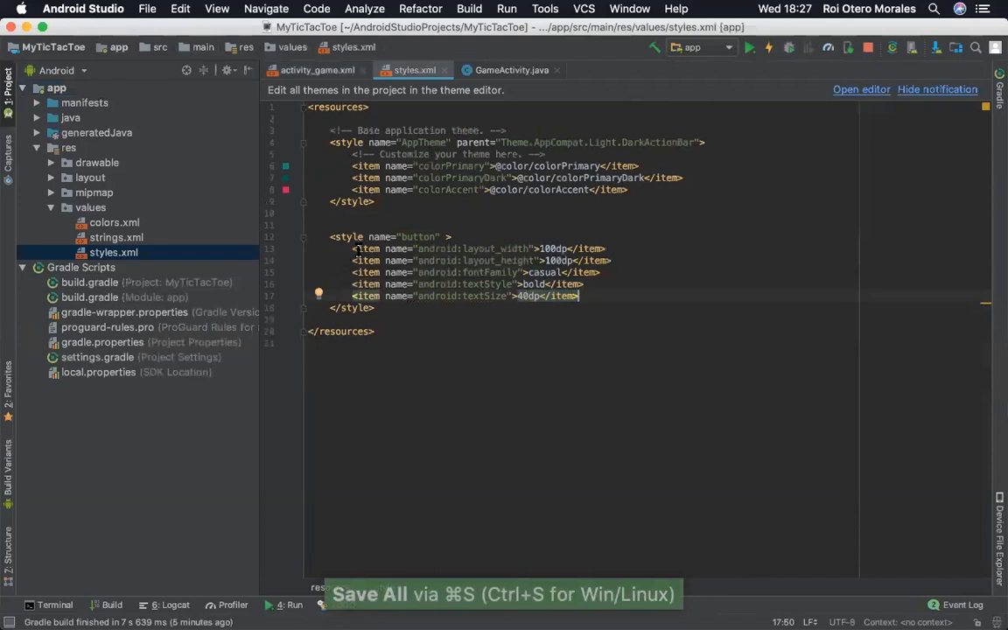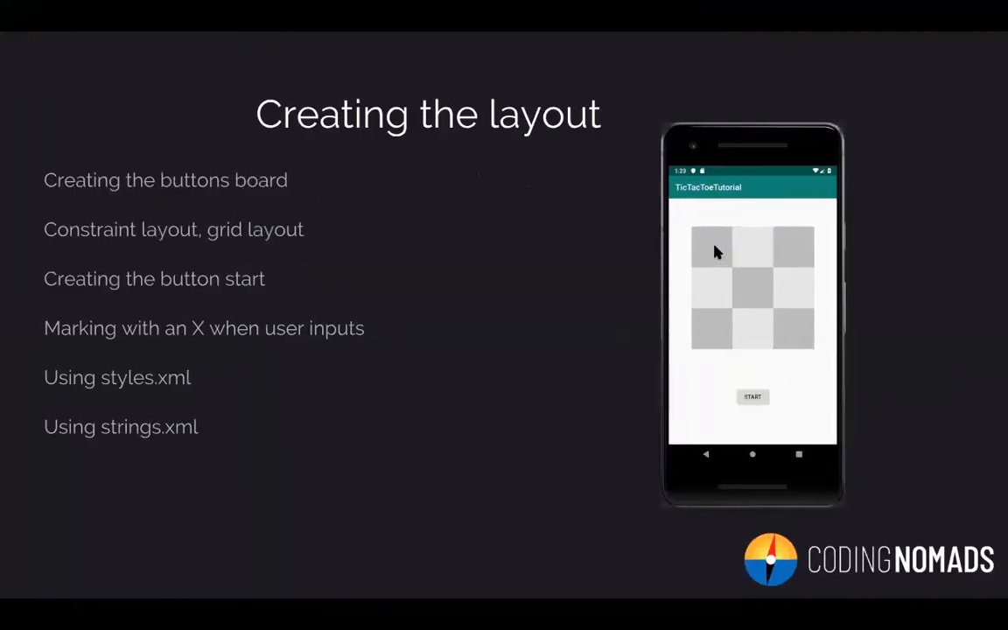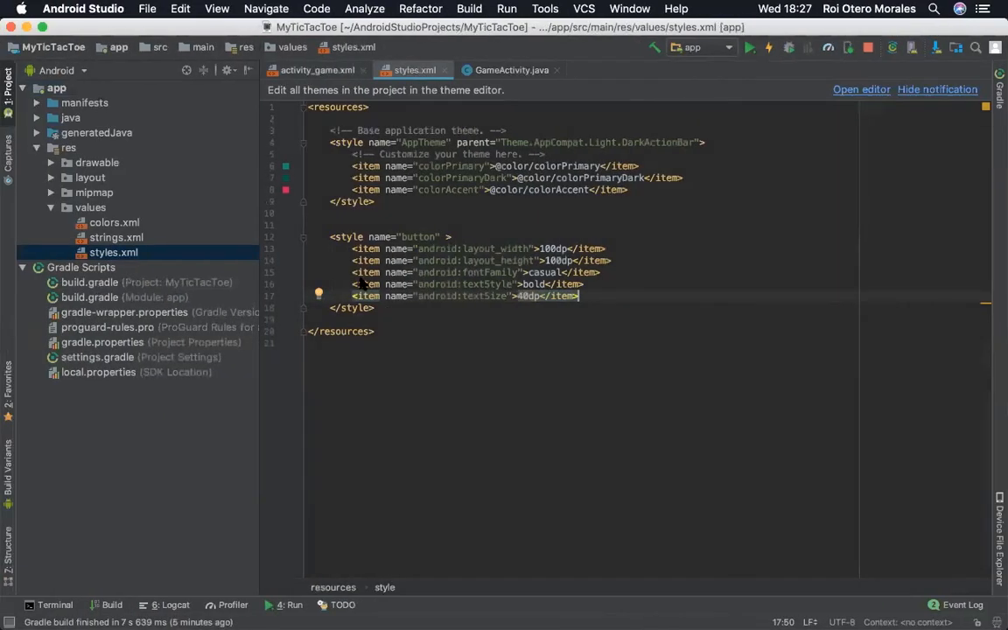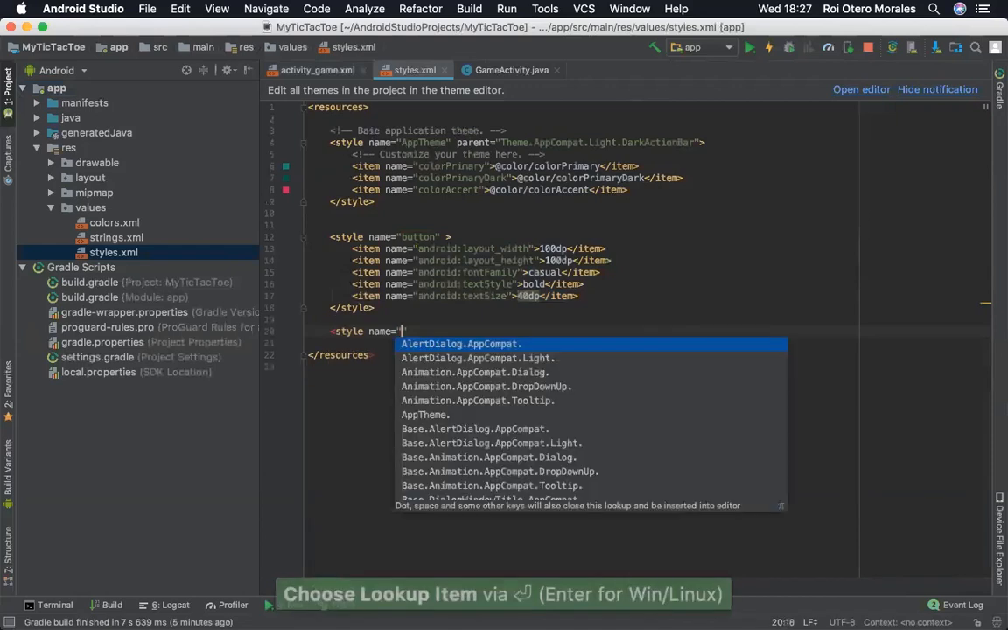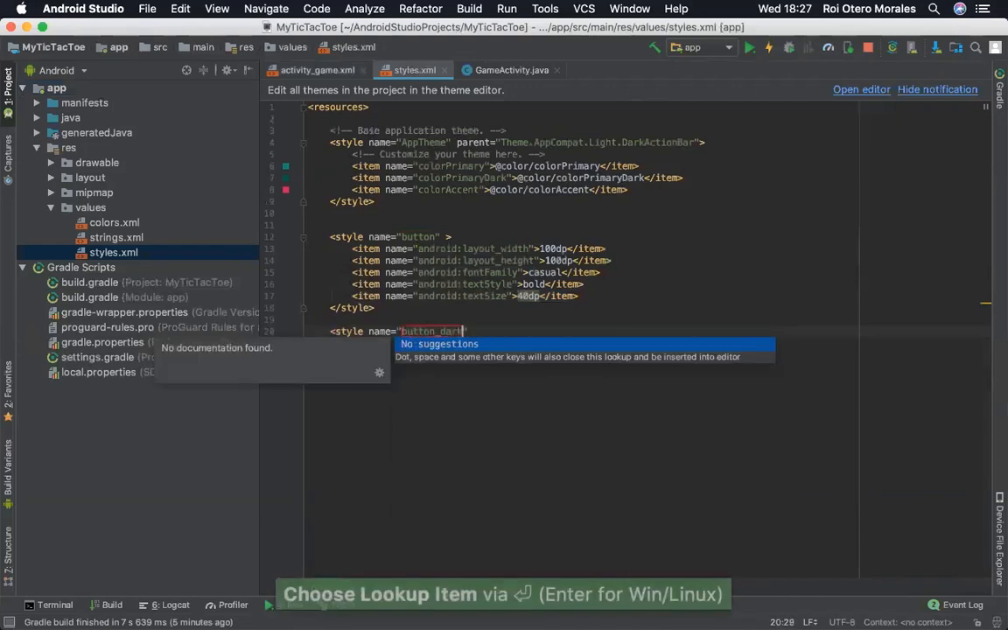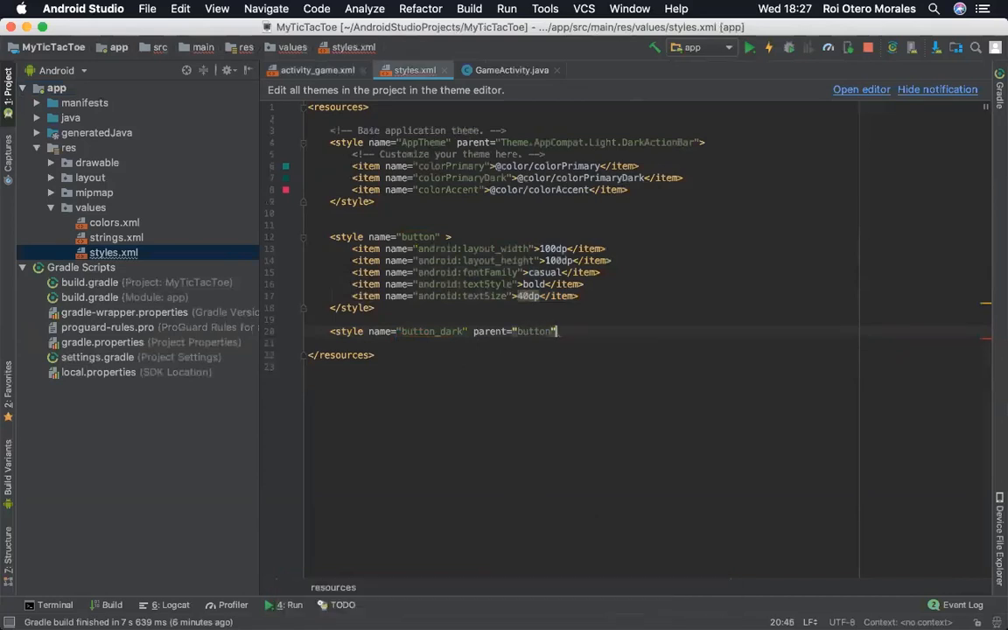But we're going to have 2 buttons, like dark buttons and light buttons. So we could copy and paste this 2 times, but this is programming, so don't repeat yourself. Let's use the inheritance of the styles. So we want to create another style. Let's call it button dark, whose parent is going to be button. What does it mean? That it's going to inherit all the properties that are in the other style, but it's going to add as well the properties that are in here.